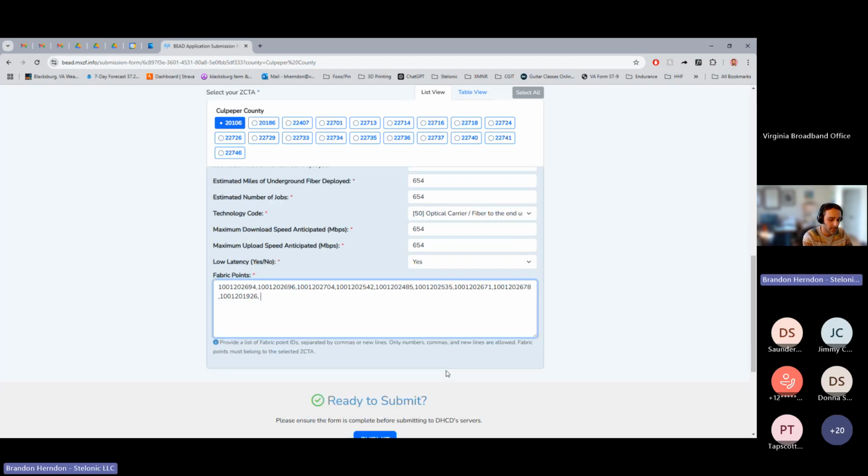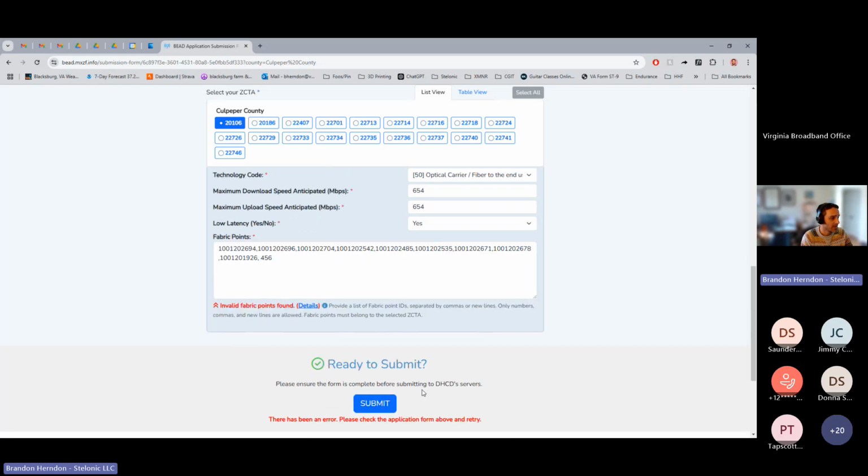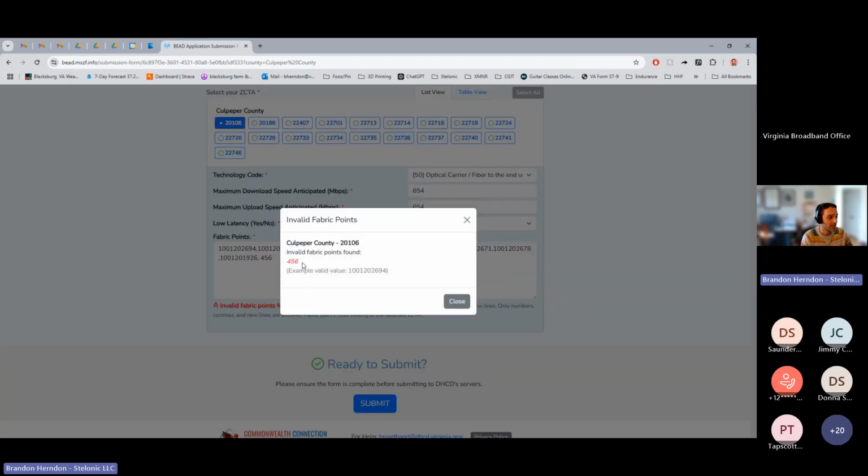I will put in one incorrect one just so you can see what happens there. So we'll go submit, and then it said invalid fabric points found. You click on details, and it'll tell you which ones are invalid. So for example, this 456 is not included in a location ID within this specific ZICTA within this jurisdiction.